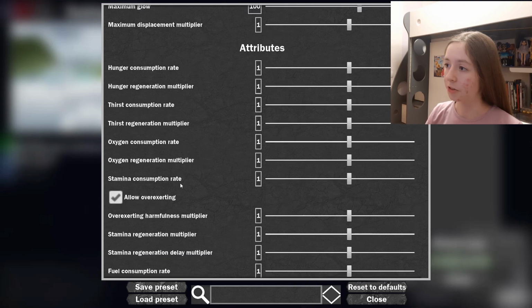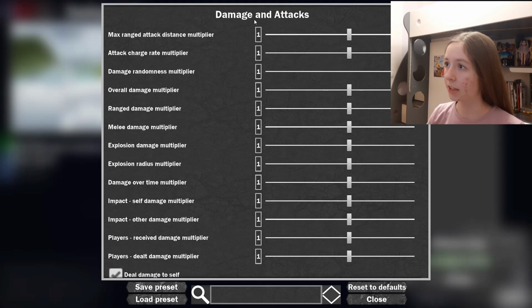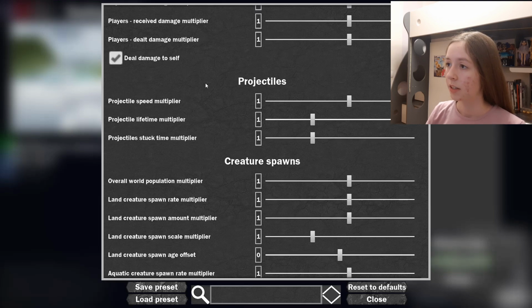These are the attributes, so this is really what makes the game either hard or easy. You can change oxygen regeneration, a lot of stuff that's very important, like hunger. You can make hunger almost not there, so it's not bothering anybody. With damage and attacks, you can change how much damage somebody does and how attacks work. Here we have projectiles, you can make projectiles very slow, which would be kind of funny.